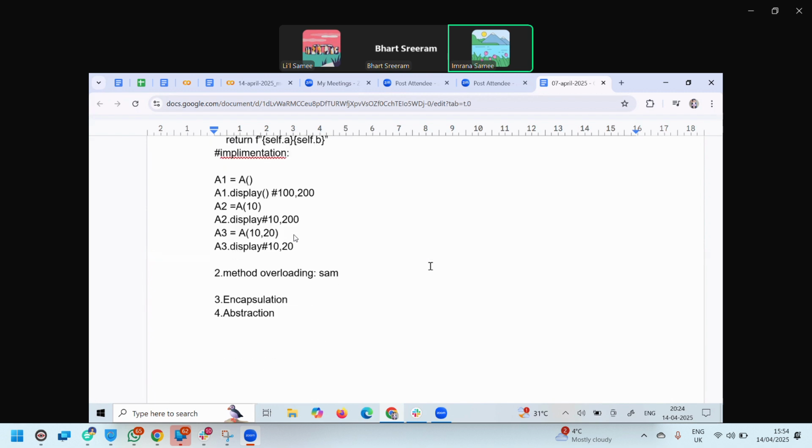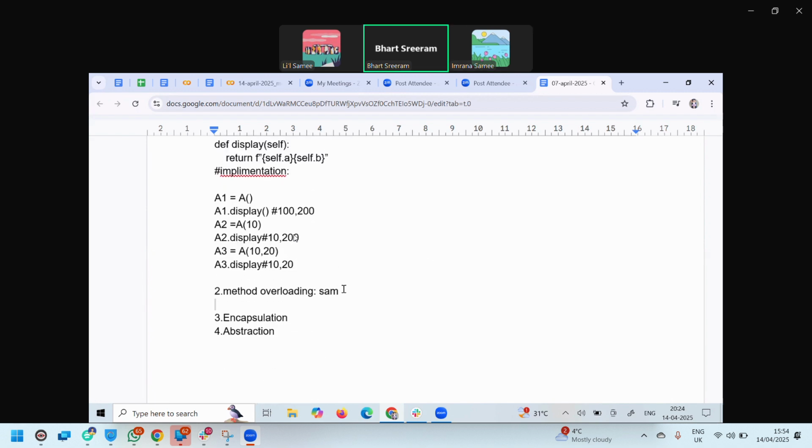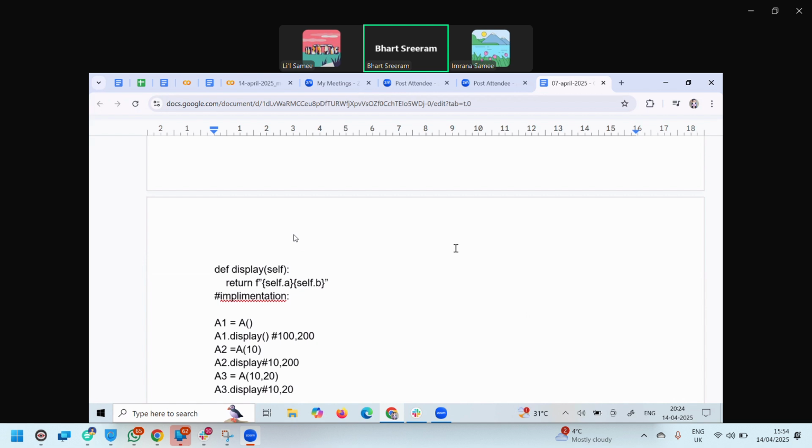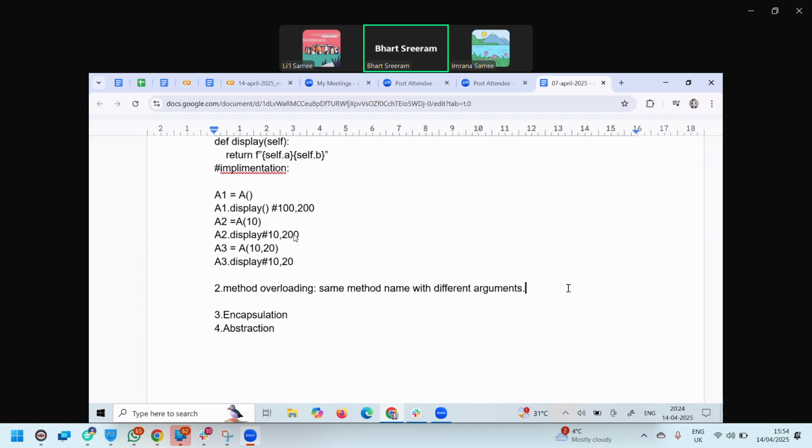Here it is the same method name with different arguments. The constructor is just for defining the variables, but in method overloading we have to concentrate on the methods only. When we mention the constructor, we concentrate on the constructor; this is related to methods, so we concentrate on methods.